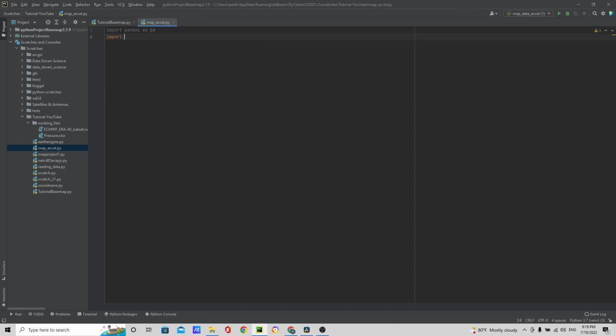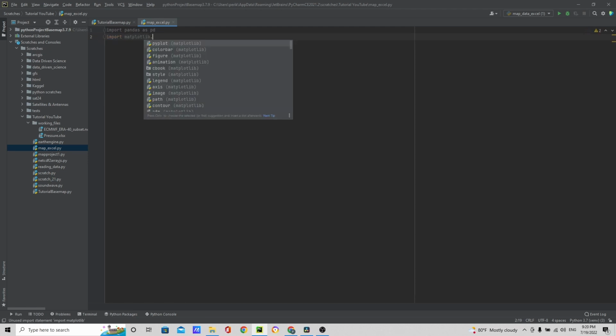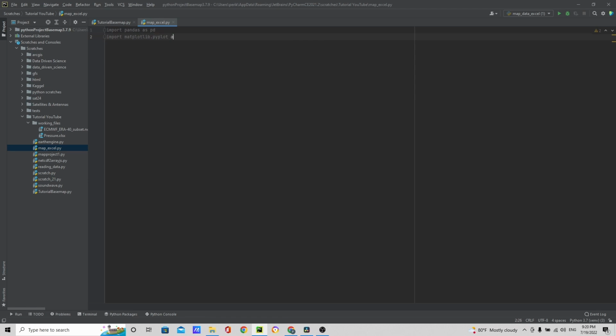Then I'm gonna import matplotlib.pyplot as plt, and finally from mpl_toolkits.basemap import Basemap. Now I'm gonna create a variable called file, which will contain the directory of our Excel file. Mine is Working Files slash pressure.